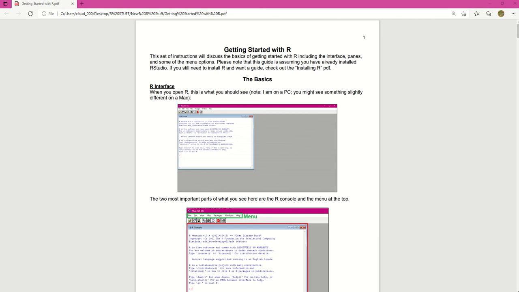Hello everybody. This is the video companion to the Getting Started with R PDF. Now this is a guide that can be useful if you have already installed R and maybe this is your first time using R, so you want to figure out kind of how the program works, some of the basics of it before you start actually using it in class, or before you start doing a little bit more with it, such as importing data or downloading and installing packages, that kind of a thing.